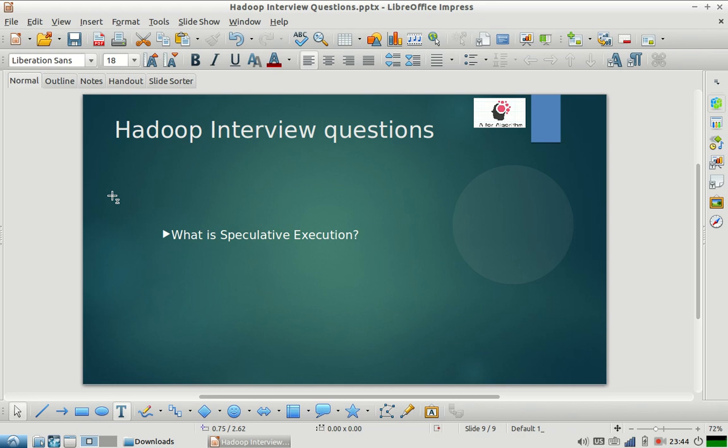So this is called speculative execution. Whichever mapper completes first, Hadoop will take the output of that, and it will ask the other mapper to quit and leave the job as is.